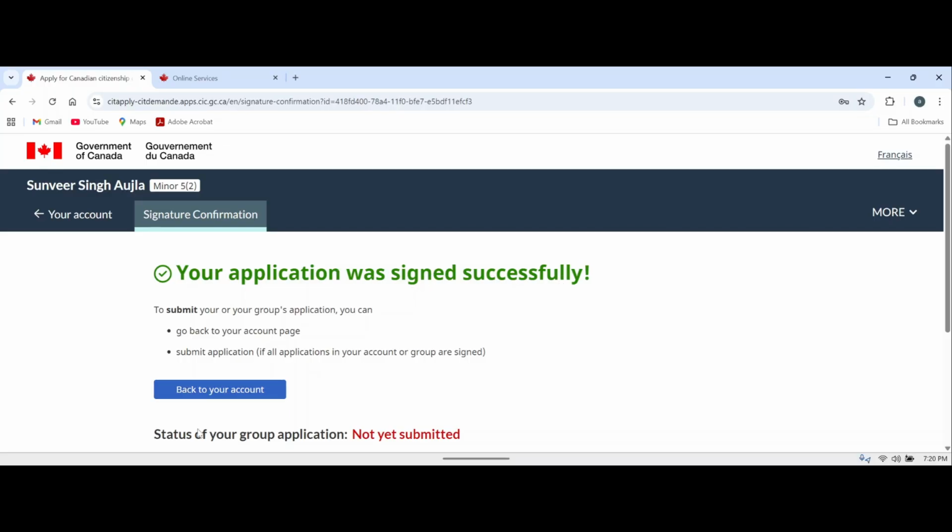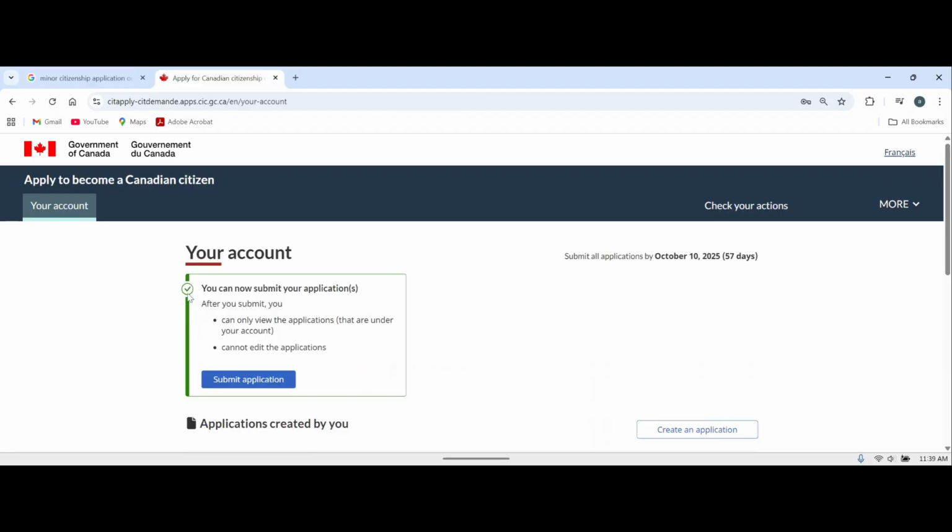Back to your account. Status of your group application: not yet submitted. You can now submit your application. You can only view the applications that are under your account. You cannot edit the application, and you cannot make any changes after submission. If you want to make any changes, then you can make changes before submission.